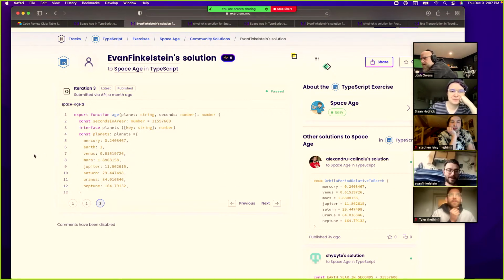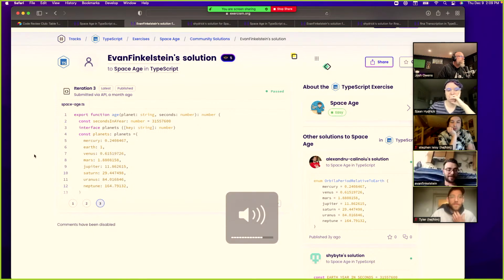So it's just a nice little function, exporting it. It's got age as the input, where the planet is going to be a string, and seconds is going to be a number, so we know what planet we're looking for and how old you are. Seconds in years is just going to be a constant there, which is how many seconds are in an Earth year. We've got this nice interface here to get all the typing in TypeScript right for my planets object here, and then just have the different planets as keys with how long it takes to go around the sun compared to Earth.